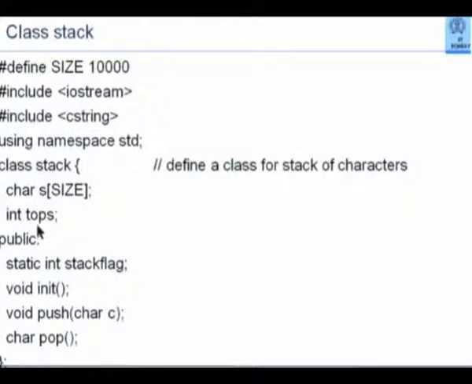What are the public functions? Static int stack flag. Void init. This is not initialization of the stack, but initialization of only topS to 0. We shall discuss that. I am deliberately not defining a creator function. There are multiple ways of doing these things, but if I have not defined a creator function, then initialization cannot be done automatically when the object is defined. I will have to invoke this function to initialize it.